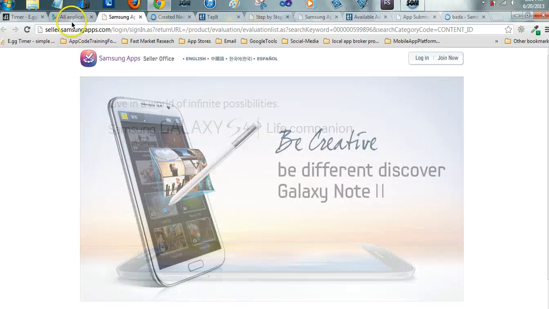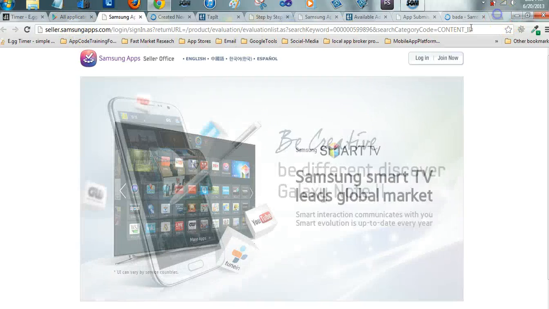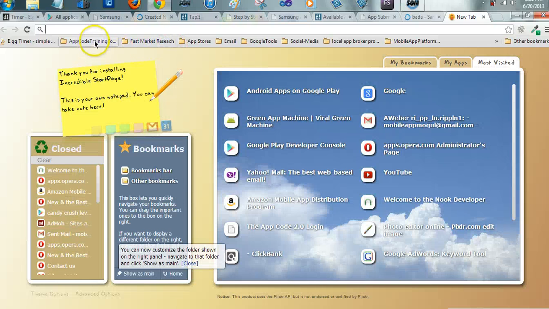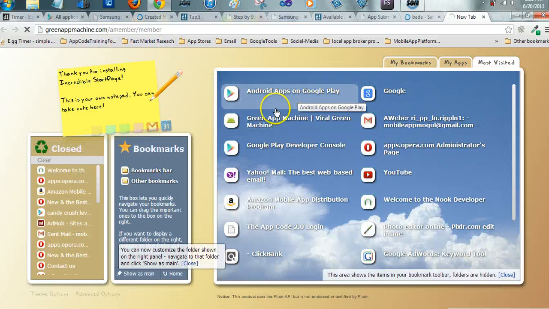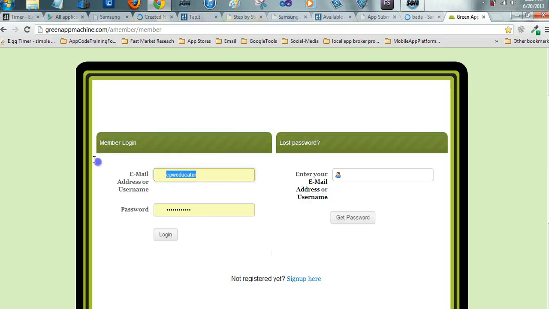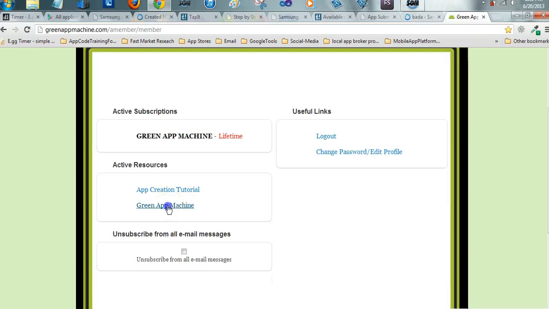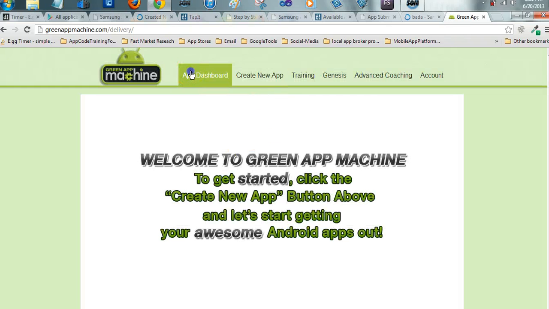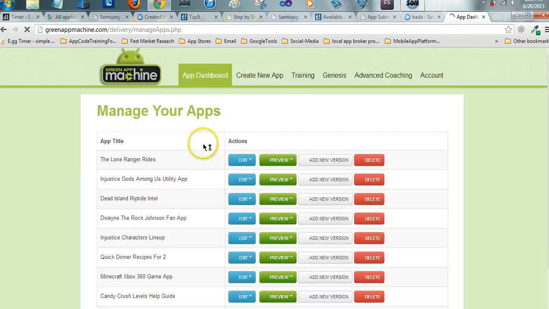It's real simple. When you go to Green App Machine, I can show you real quick, but it's pretty much self-explanatory. What you have to do is take off AdMob, and that's the only thing you have to do. You can leave Everbadge on there, but you have to take off AdMob in order to submit to the Samsung market.